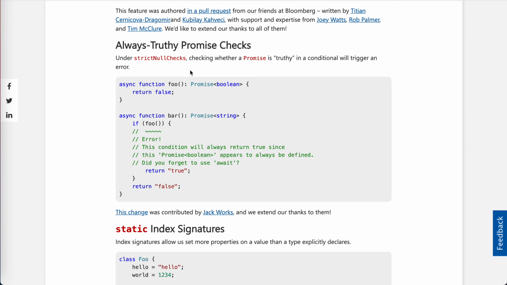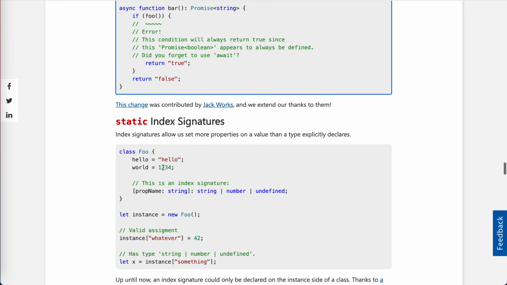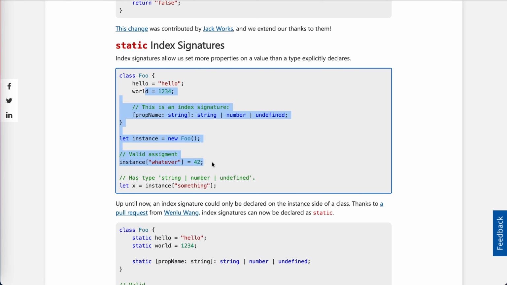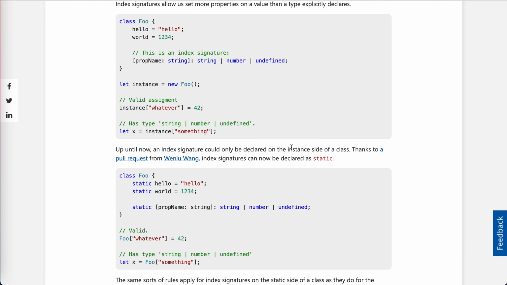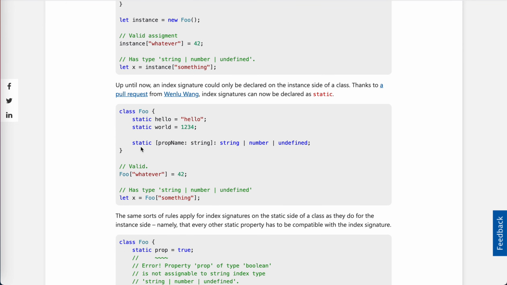Okay, next one, always truthy promise check. If you are using a promise directly, like in the if clause, TypeScript will warn that this always returns true. Wow, this is pretty handy, right? Avoiding possible mistakes. Okay, static index signature. We have a class with an index signature. We create an instance. We could assign any valid string as a property name, and any string, number, or undefined as the value. Pretty obvious. But the index signature currently can only be set on the instance members. Now it can be set on the static members. Wow, pretty cool.